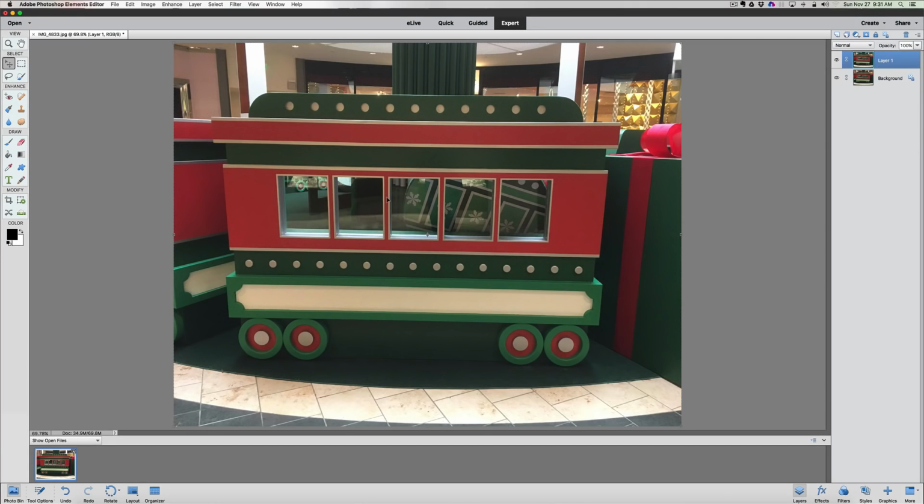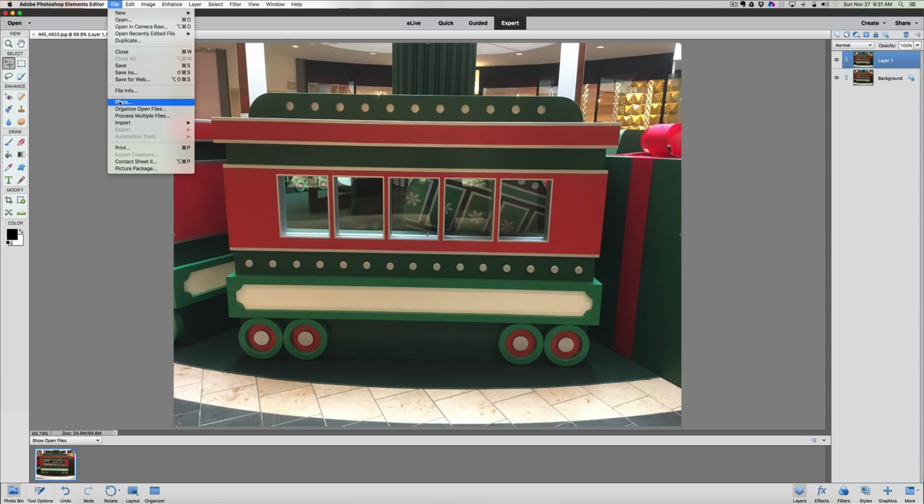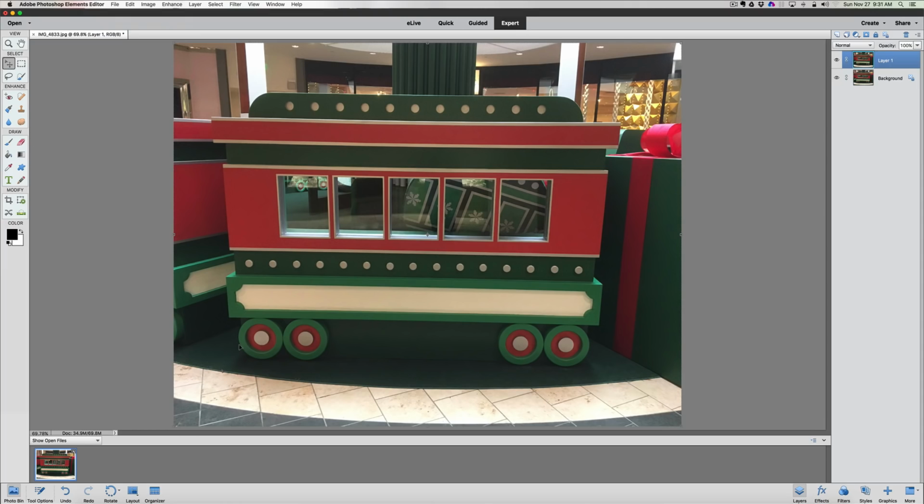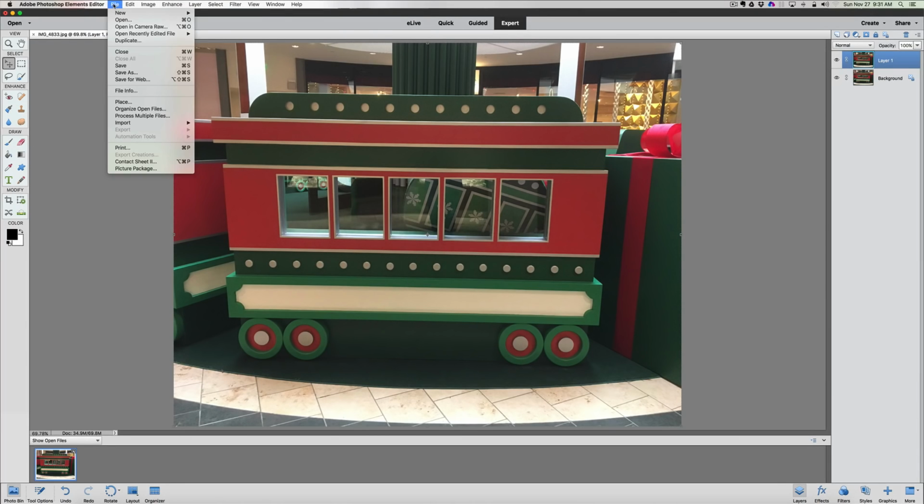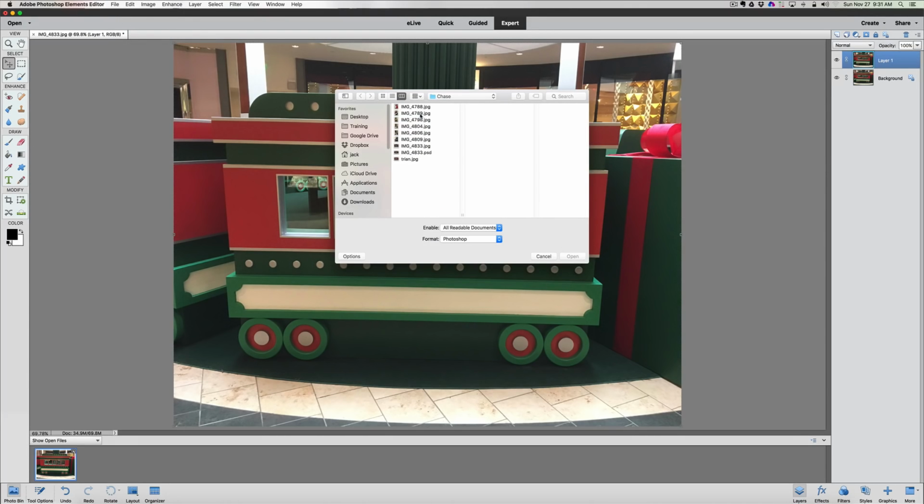So what we're going to do with these photographs, and I have them right here, is go to File and then Place. Now I like to use Place instead of putting them down here and pulling them up. Let's see what happens there. Let's go down here, and we're going to open one of these photographs. This is the first photograph we're going to use here.